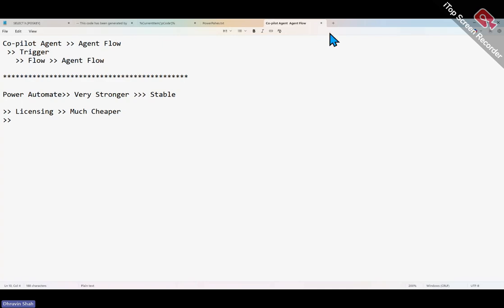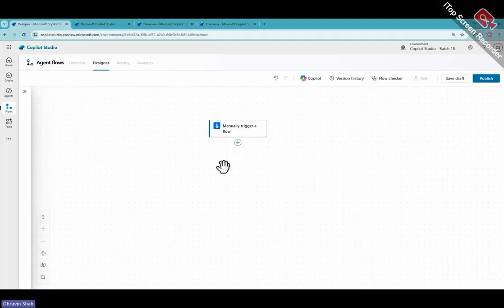So this is all about where the difference between Power Automate and agent flow comes into the picture. Apart from that, whatever you learn in Power Automate, the same theory and same practical will be applied over here in the agent flow for yourself. So that's pretty much it.